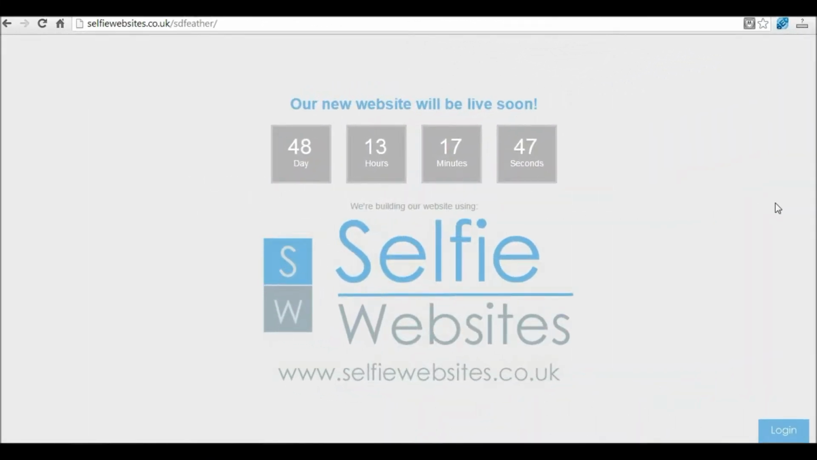Now, one of the first things you're probably going to want to change about your website is this holding page. So you're probably going to want to put your own logo on there, your own wording to say our website is coming soon. Perhaps you want to put a countdown to when you think it's going to be live. Perhaps you want to take the countdown off. Perhaps you want to put some background images on here. All of that you can configure very easily, and I'm going to show you how to do that in this tutorial.